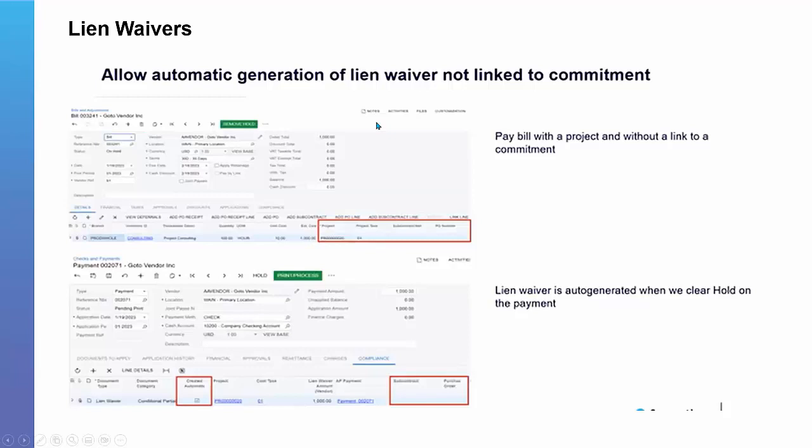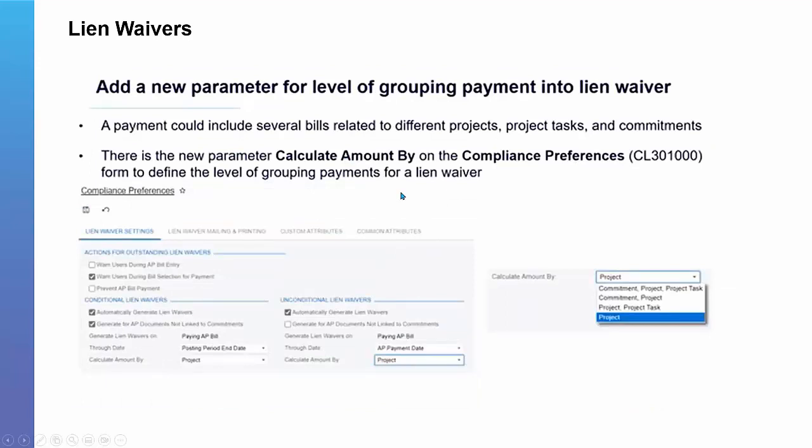All right, so now what you're going to see here is you have the ability to generate a lien waiver that's not linked to the commitment. So in the past, this had to be populated for the system to generate the lien waiver, okay? So now the lien waiver will be auto-generated when you clear the hold. This also now on the compliance preferences screen gives you the ability to tell the system how you want the lien waivers to be grouped.